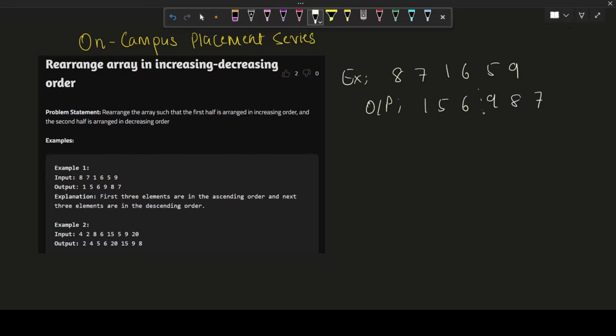As you can see, guys, half of the array is in increasing order and half of the array is in decreasing order. So it is a very straightforward question. I hope that if you followed my previous video, you might have got a few approaches to do this question. So let me tell you the approach for this particular question. Let's say I sort this particular array, then what will be the output?